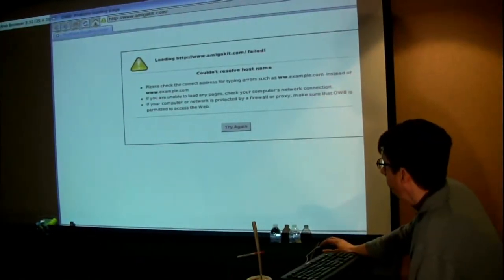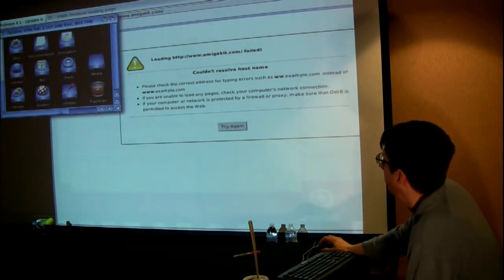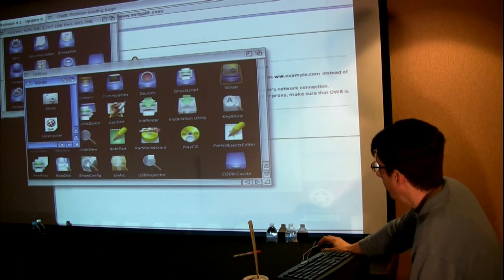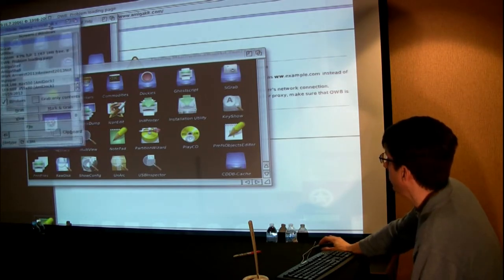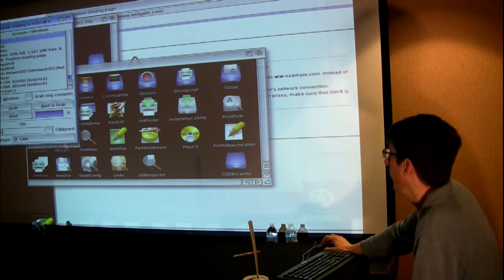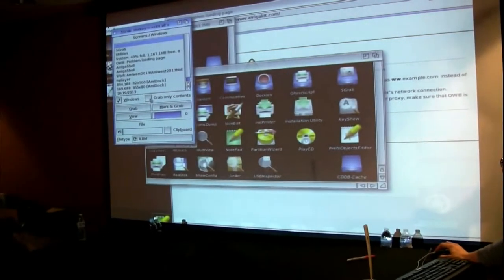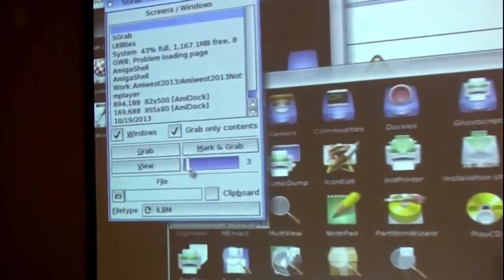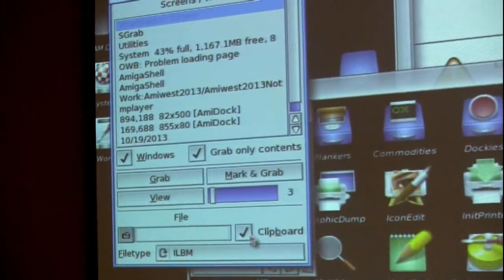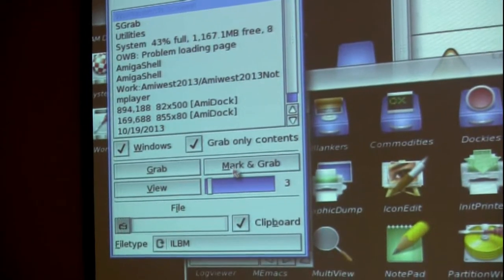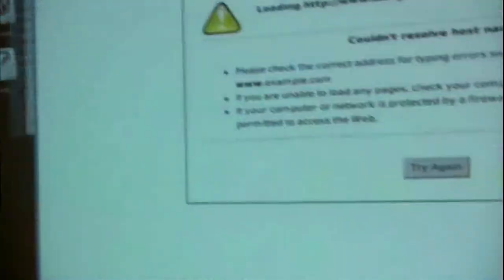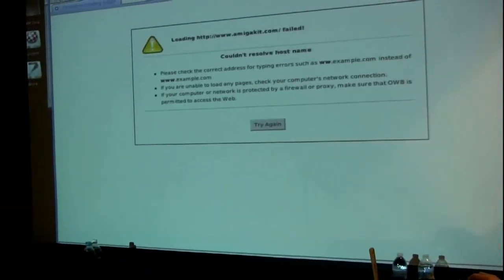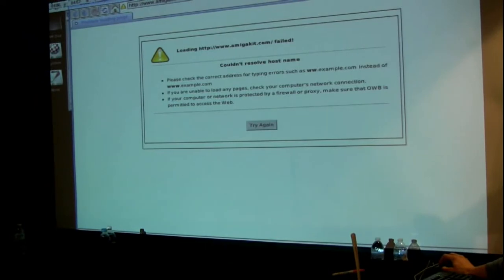So, in Workbench, there's a tool in utilities called sgrab. Once you open up this program, there's a lot of different options about how you can do screen grabs. We're going to grab only contents, and we're going to give us three seconds to prepare our screen. And we're going to copy it to the clipboard. So I'm going to say mark and grab. And I'm going to prepare what I want to grab. Now I've got a crossbar where I can drag exactly what I want to print and screen grab.